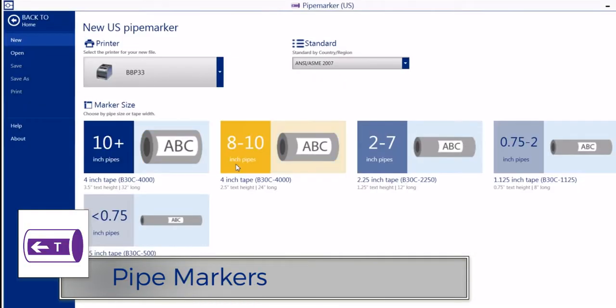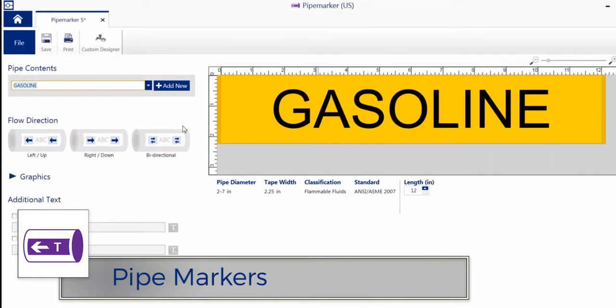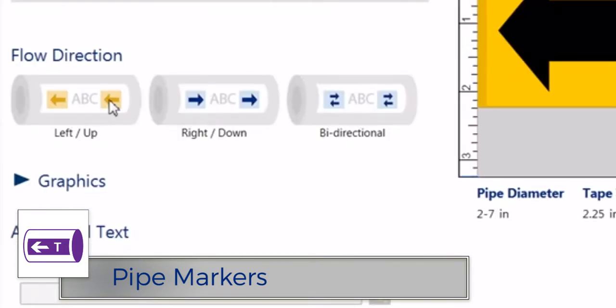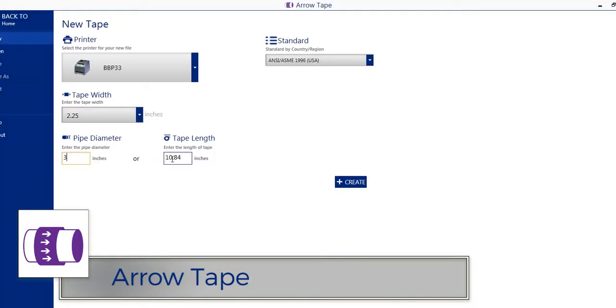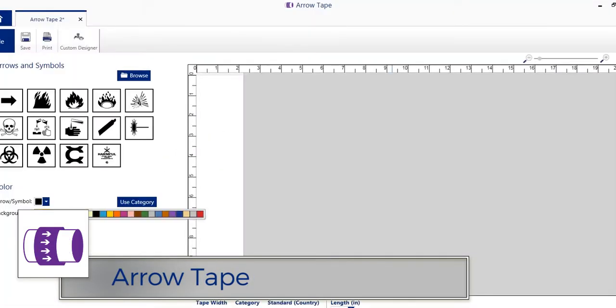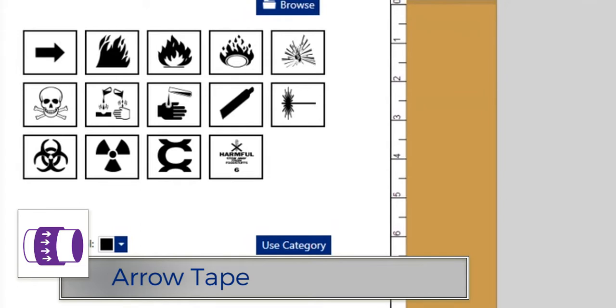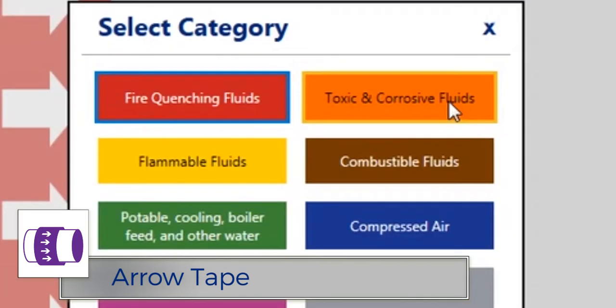The Pipemarker app allows you to create the customized pipemarkers you need using predefined pipemarker templates. The Arrowtape app uses predefined templates and layouts to help you create a strip of repeating arrows or icons to wrap around your pipe.